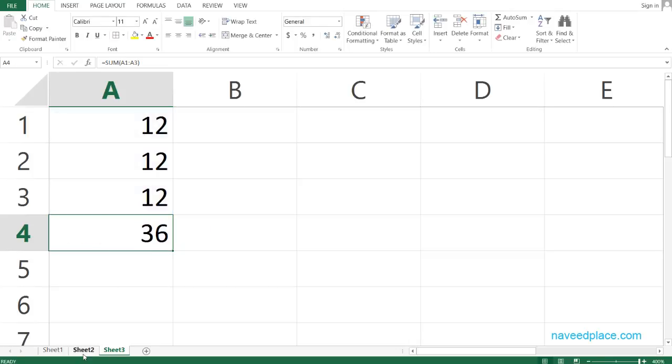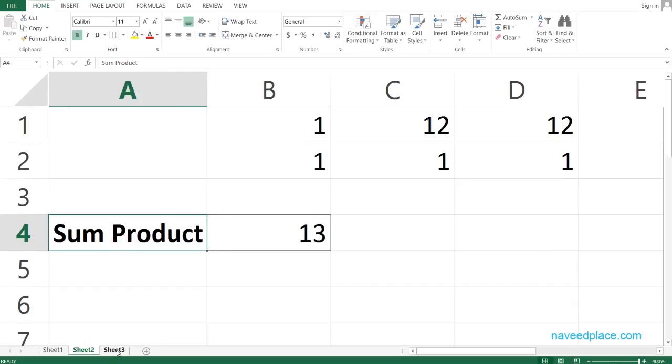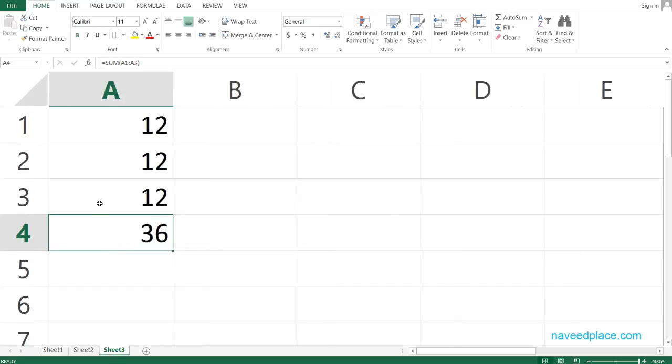So what did we learn in this lecture? We learned SUMPRODUCT and SUM function in MS Excel. I hope you have understood.